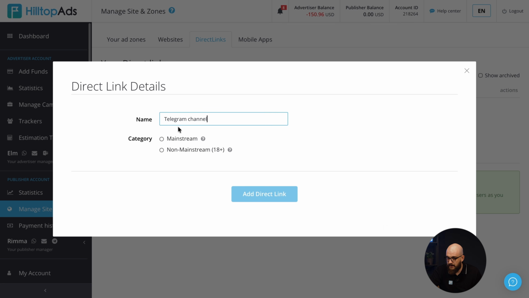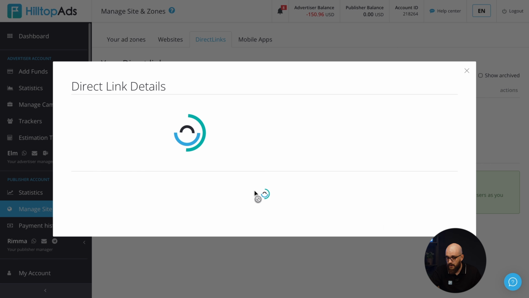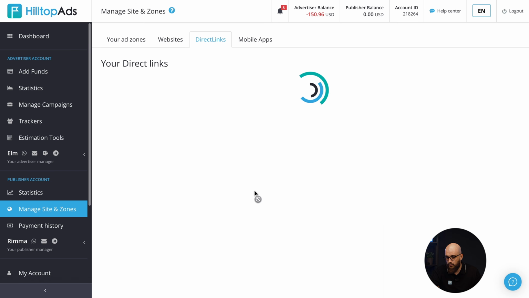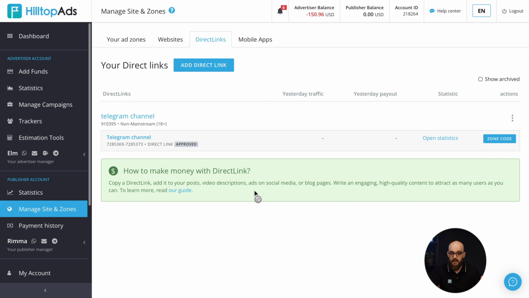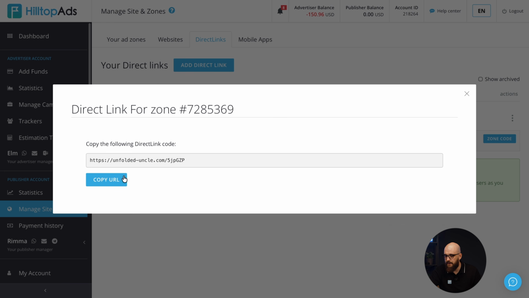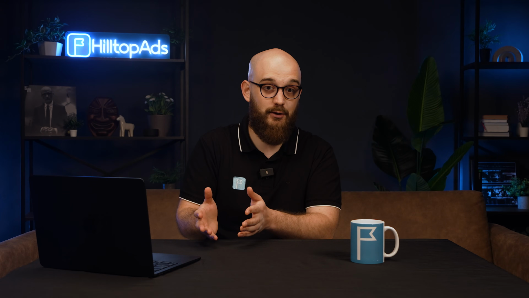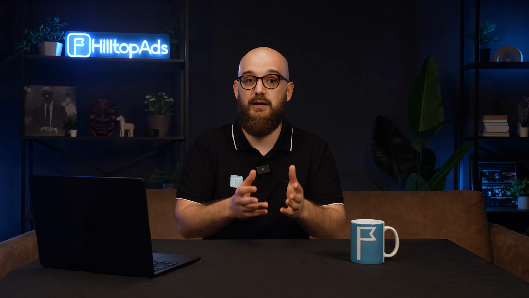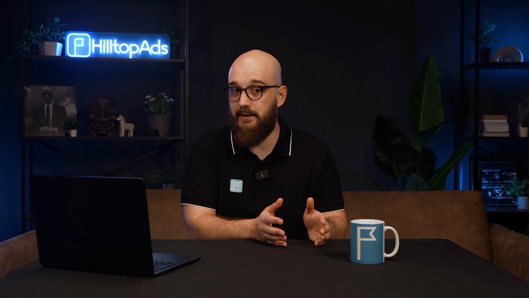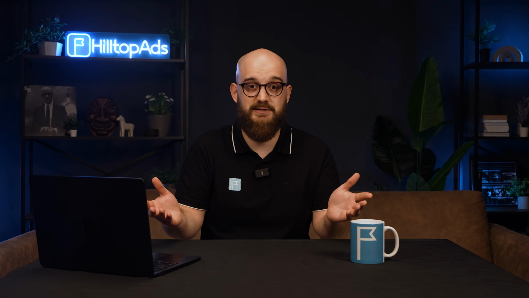Next, choose the category. If your traffic source has no age restrictions, choose mainstream. If your traffic source is 18 plus or non-mainstream, choose the relevant category for that type of traffic. That will be non-mainstream. Once the direct link is created, copy it and start using it in your traffic flow. So the basic setup is clear. Register as a publisher, go to Manage Site and Zones, create your direct link, name it properly, choose the right category, copy the link, and place it where your audience can click.